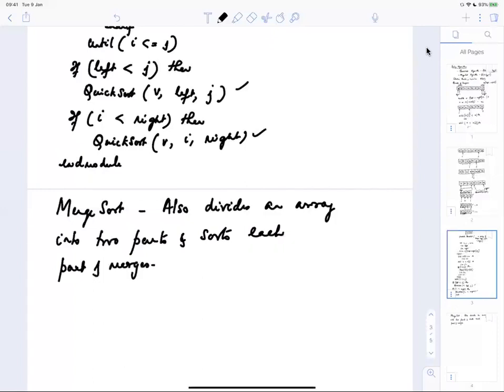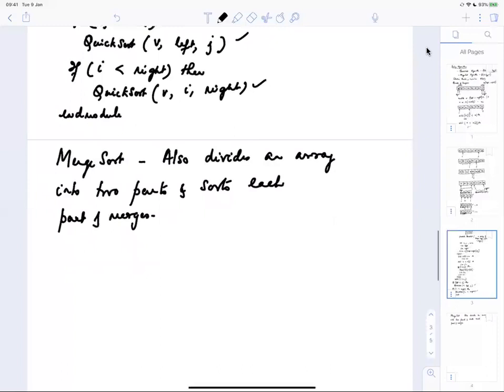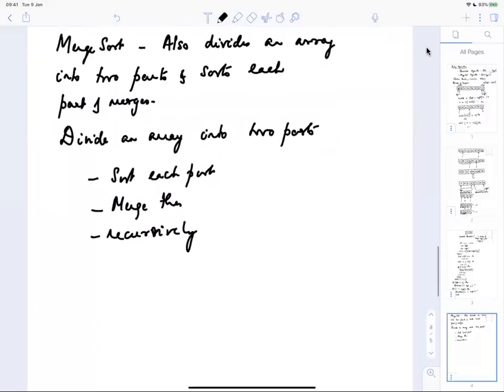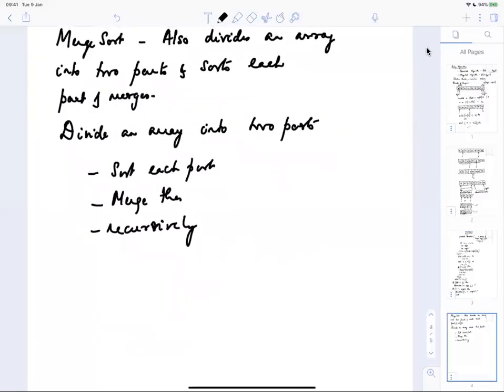So let's see how this gets done. It's like merging two sorted arrays. So basically the idea is that you divide an array into two parts, sort each part, and then merge them. And this is done recursively. Okay, so we'll look at a recursive algorithm for merge sort. Let's take an example first and see how this gets done.